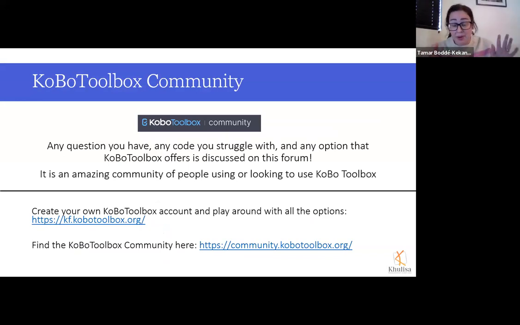It's impossible to remember every single thing that you can do with Kobo Toolbox, but that's okay, because every single question that you have has already been asked and answered in the Kobo Toolbox community.